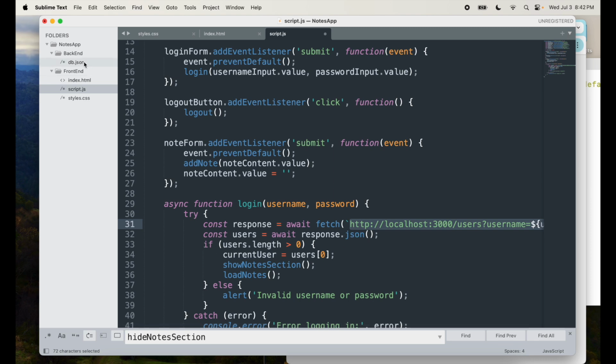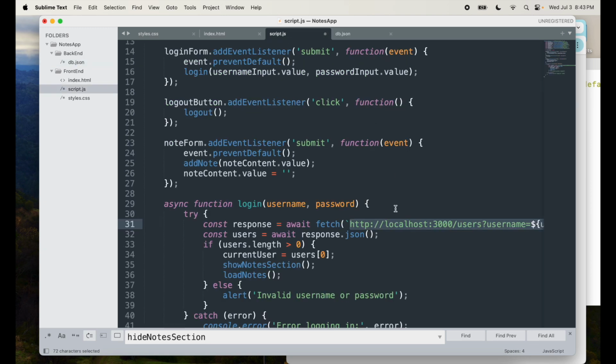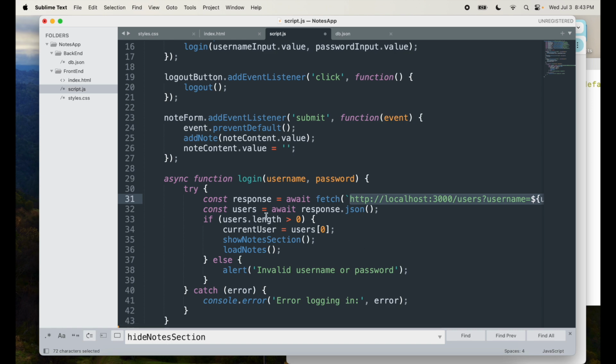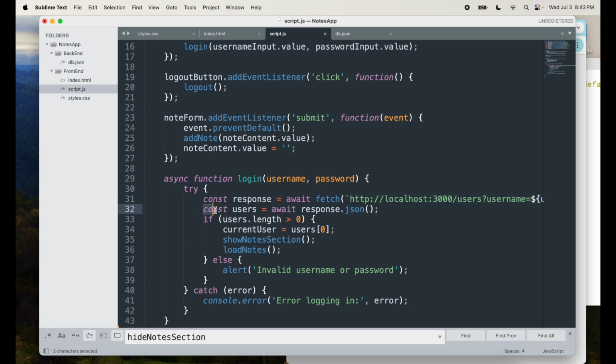Now the backend database that we created will check if the username and password are there. The JSON server gives you all these capabilities for free. You don't have to write a single line of code. Once it does that, it will check if that user is available. If the user is there, it's going to give that user back. This is the data we'll get back, which means the length of the array that we get is greater than 0.